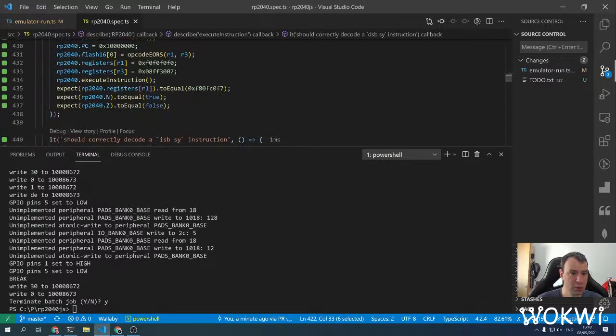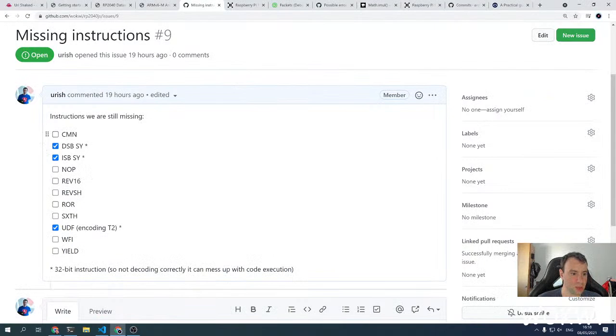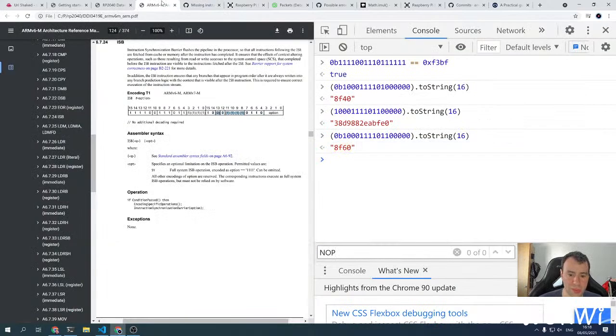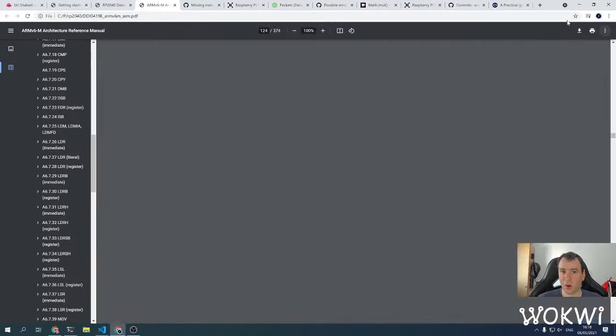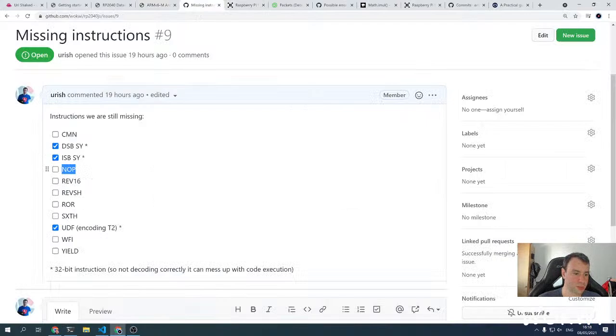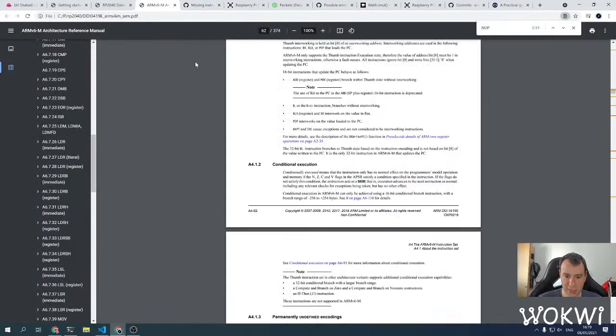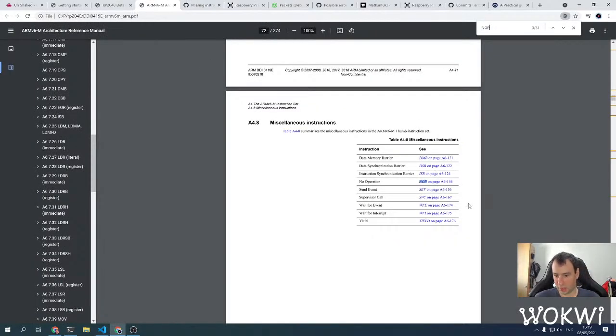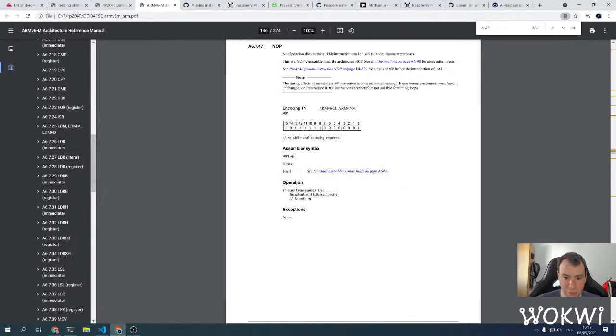Let's do this. So I think the next instruction, we have CMN. Let's do NOP because it's probably going to be super easy, and then we can move to the arithmetic ones. First of all, the easy ones, NOP, WFI, and yield, because they are just decoding, and then we'll do the arithmetic ones and get finished with that. So that's the encoding for NOP, and then it just does nothing, so it's super easy.